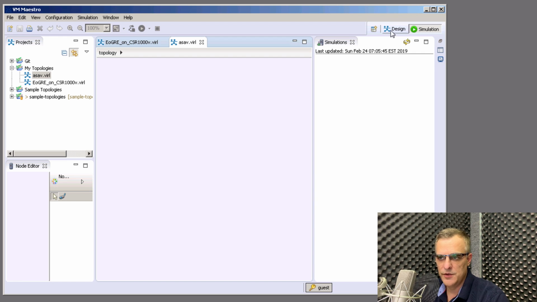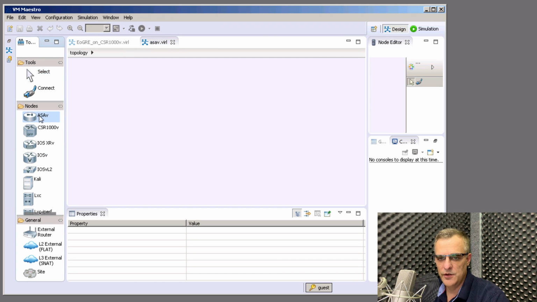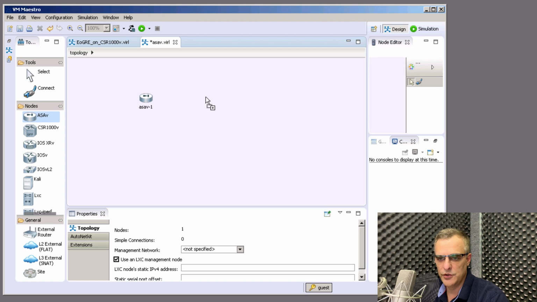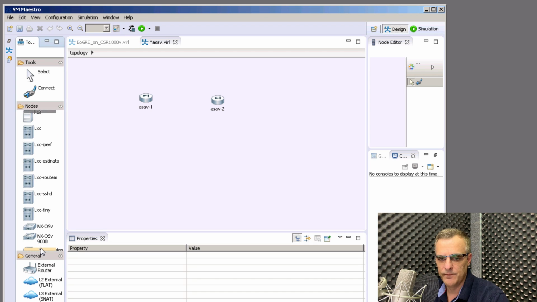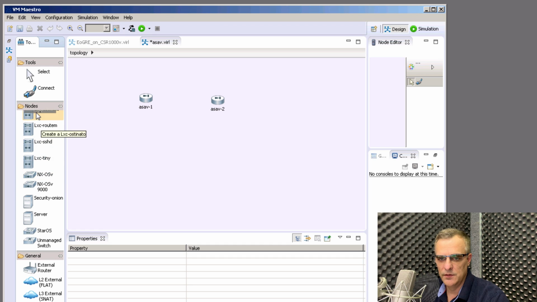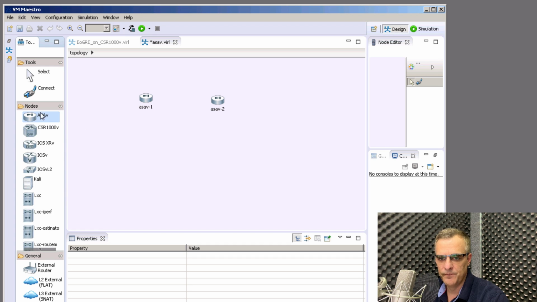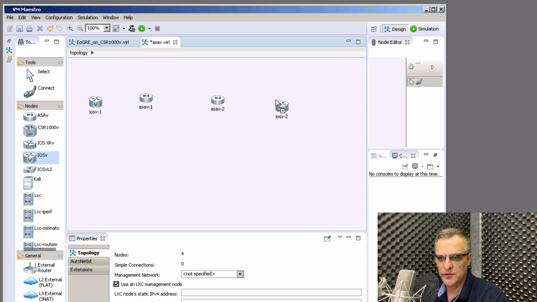What I'll do now is click on Design. And notice I've got a list of devices. I'm going to select ASA and then click in the topology and click in the topology again. That adds 2 ASAs to my topology running within Cisco VIRL. If I scroll down, notice there are multiple devices here. So a lot of devices available in this VIRL setup, but I'm simply going to choose IOSv and add 2 IOSv devices to the topology.